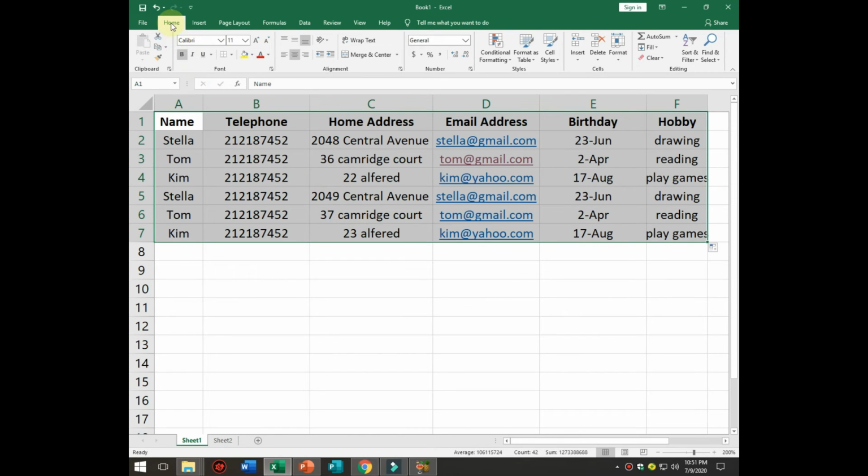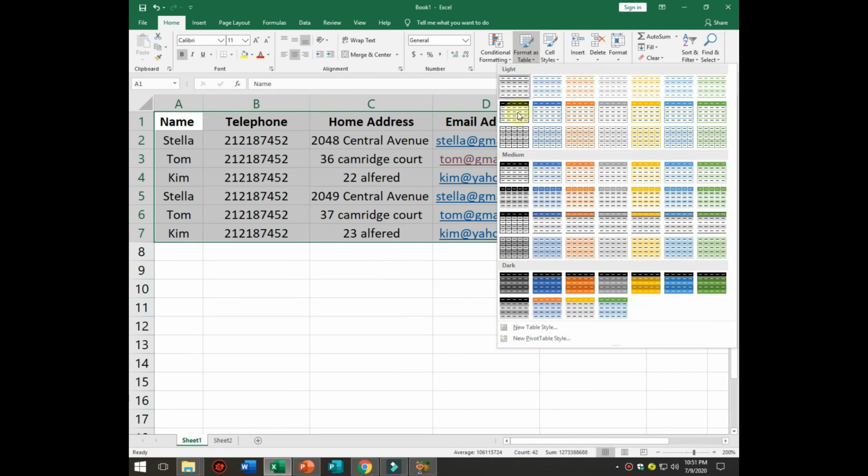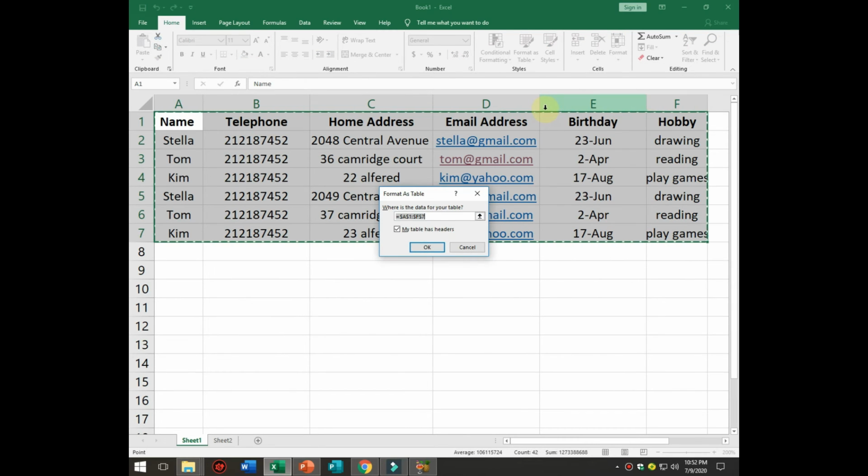in the Styles group, we have Cell Styles here. Click Format as Table. Now select a style you like, I have selected this style. So a small window will appear, which is where is the data of your table. In the Format as Table window, select My table has headers.